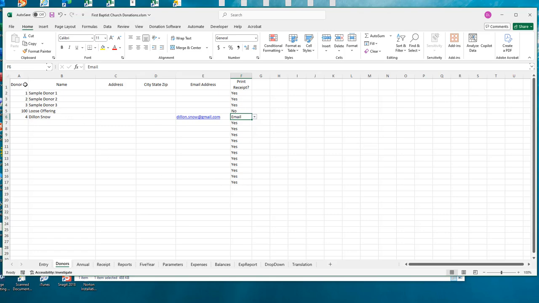So I just wanted to show you real quick, as you're entering your donors, it's important that you copy this little drop-down yes/no PDF or email. You need to copy it down to all of your other donors.